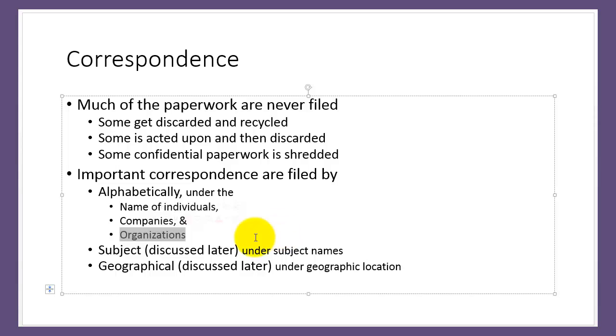Of course, you have business, not only business, but government as well. In fact, I'm going to just go ahead and edit that right here.